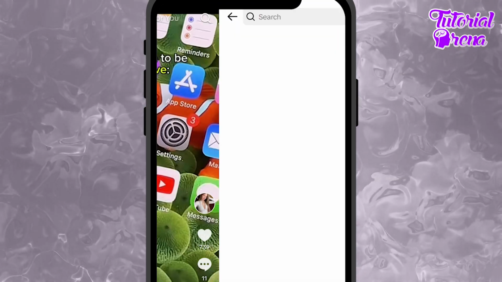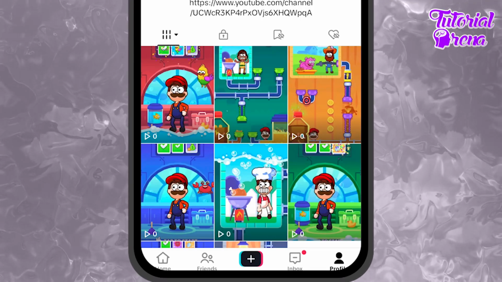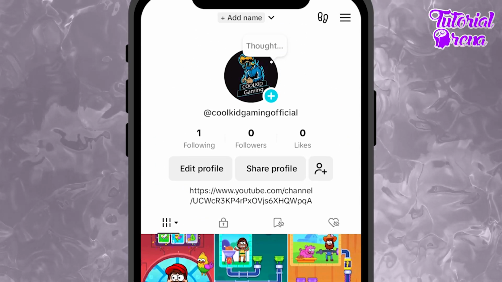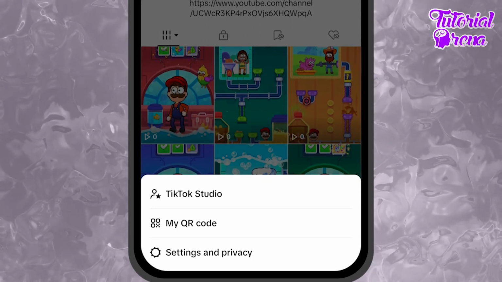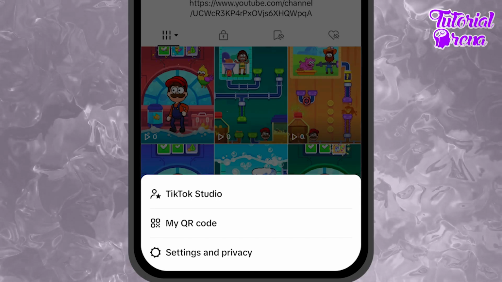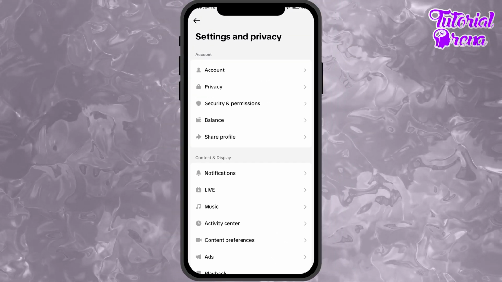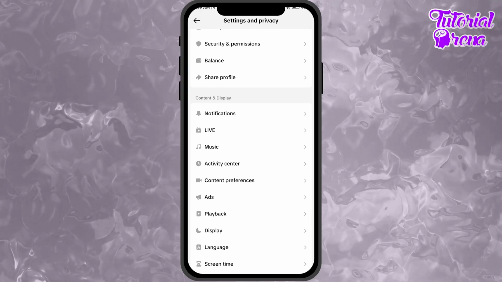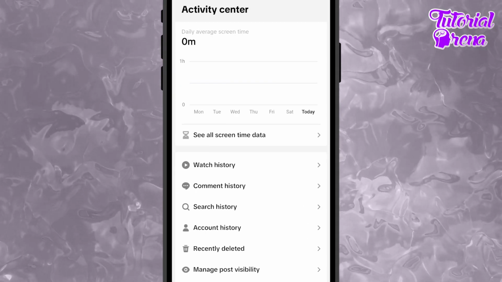All right, then go back and again tap on the profile icon here on the bottom right corner, and on the upper side you will see the three dots. So tap on that and then in the settings and privacy just tap on that and then you need to scroll it down until you find the activity center. So go to the activity center and here you'll see different types of search history.